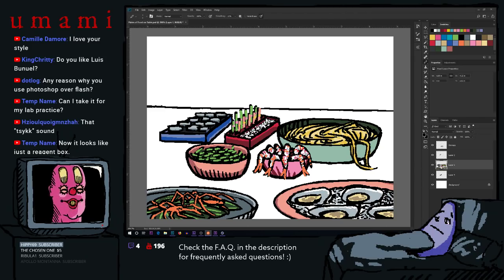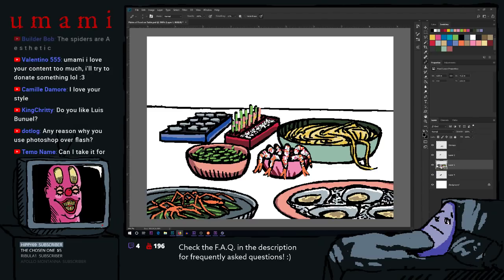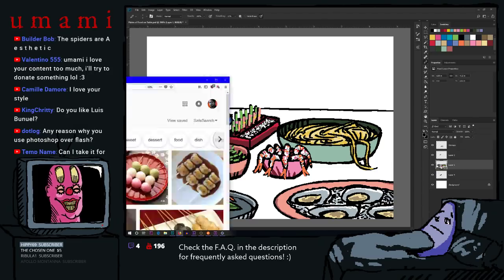Any reason why you use Photoshop over Flash? Yes, the reason is that with Flash, you can't really get these sharp, hard pixels, as far as I know.